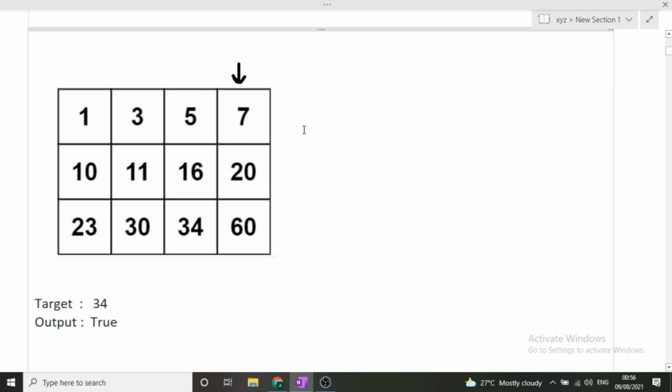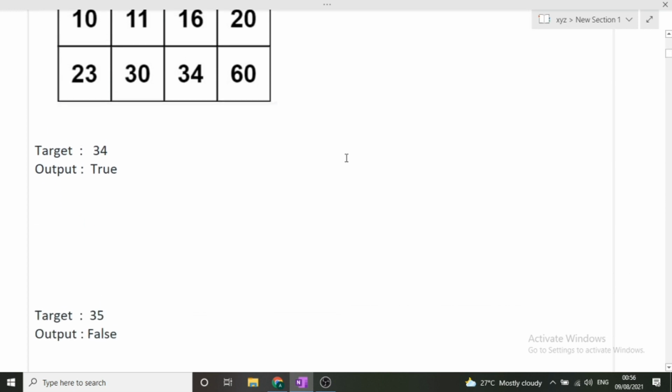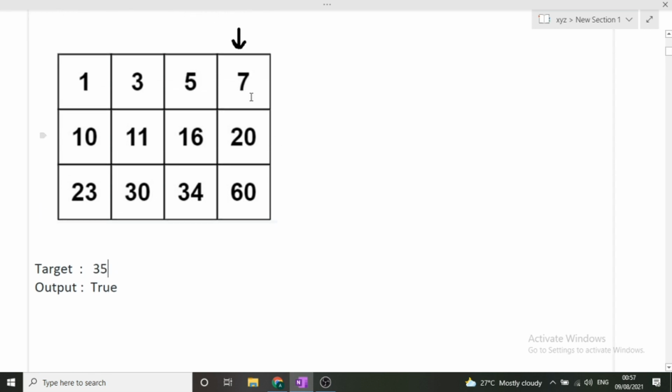Now let me just solve 2 more examples on it, then things will become clearer. Now the next target we are taking is 35. Now we have to check whether 35 is present inside this table or not. So we are at this position currently. We will always be starting from the top right corner. Now we'll see 35 is greater than 7. Yes, it is greater, and values greater than 7 lie below it. So we will take this pointer to the next row, keeping the column same.